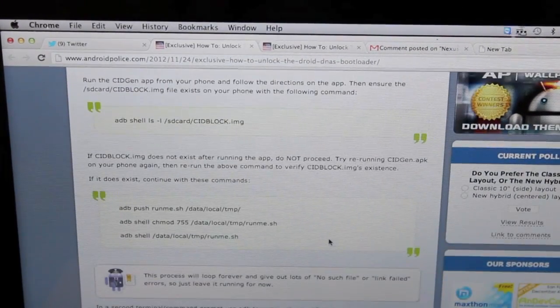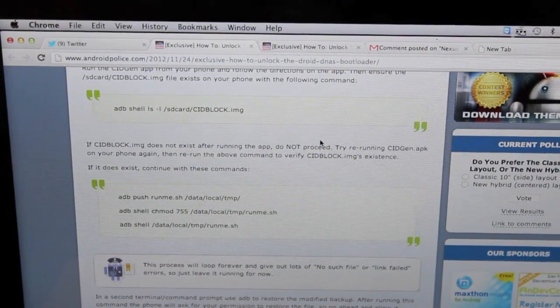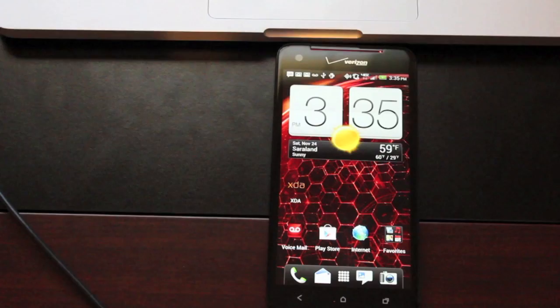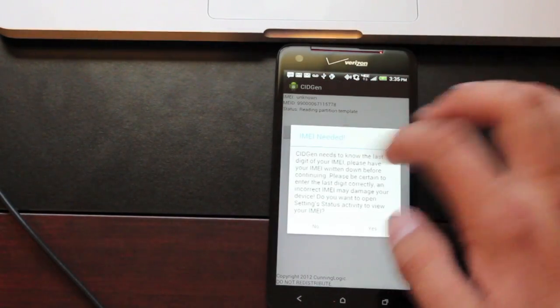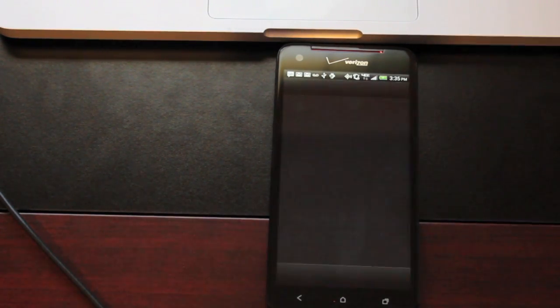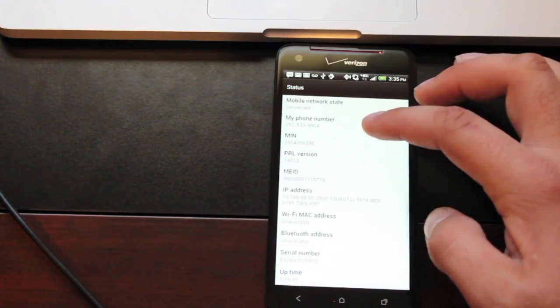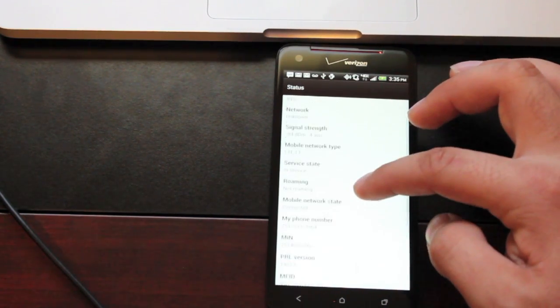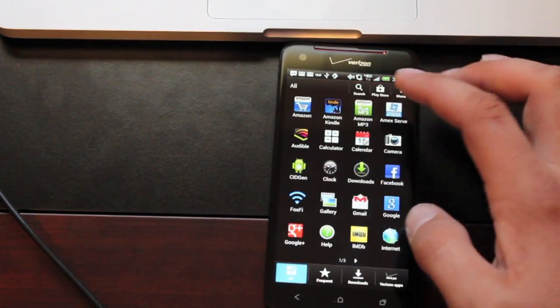It says run the cidgen app from your phone and follow the directions on the app to ensure the SD card CID block image file exists on your phone with the following command. So we'll go to our phone and we'll open up that CID gen. And it says your IMEI is needed. It will activate it here if you click yes. And I'm not seeing it in the list here. So the way that we'll find it is we'll go into settings.